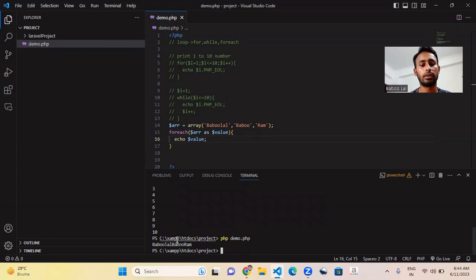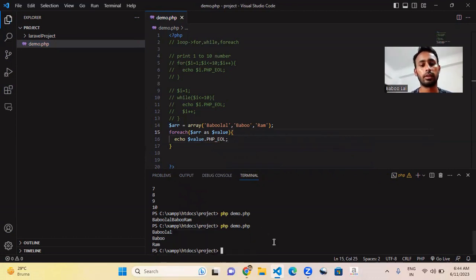So as you can see, all your values come in one line. So what do you use here? You have to use simple PHP EOL. Sorry, EOL. Now it's going to a new line. Save this and run this. So all values come here.